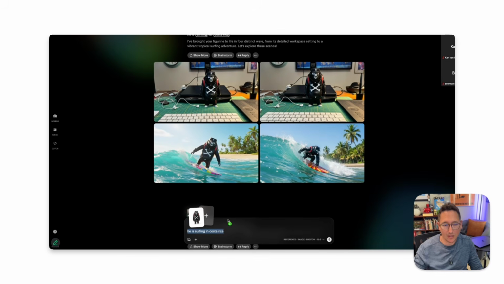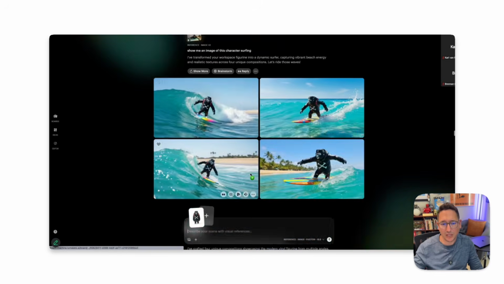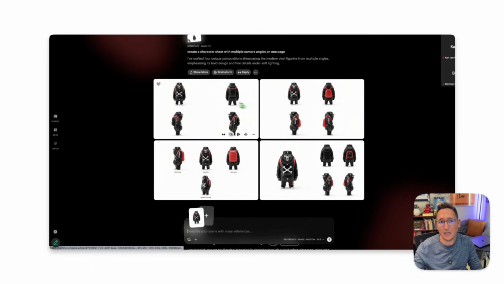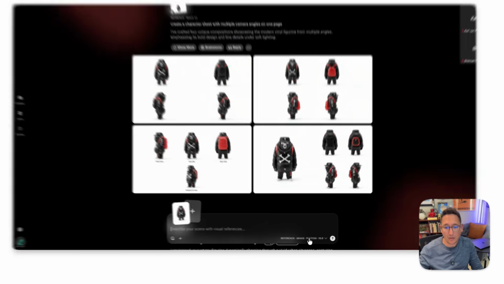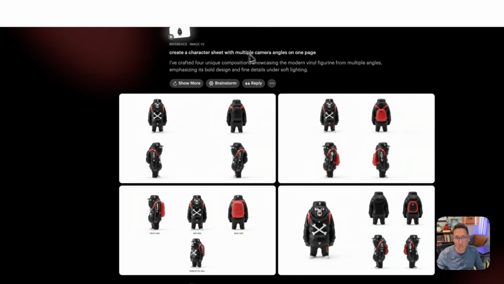And now I'm going to do something that I really like doing, and I feel like it helps me tremendously, which is creating a character sheet, like a turnaround sheet of this character, showing multiple camera angles on one. That way the model has an even better understanding, and if it's going to come up with a version where he's turned around, it has a reference within one single image of what this character should look like from the side view, from the back, from the front. So I brought that image in here, just dragged it into my composer, made sure that I'm in Image v2, and I just say create a character sheet with multiple camera angles on one page.